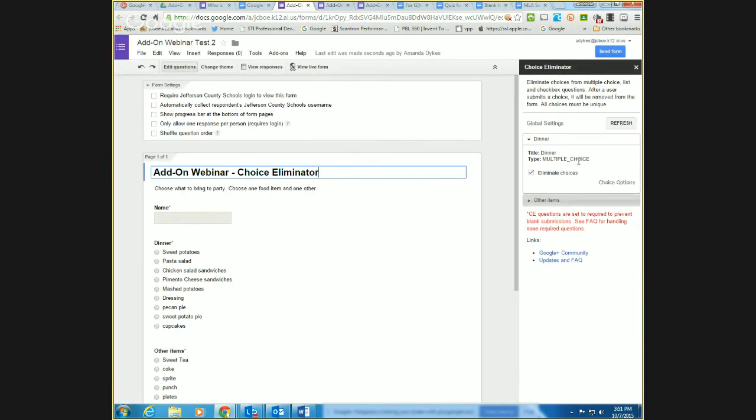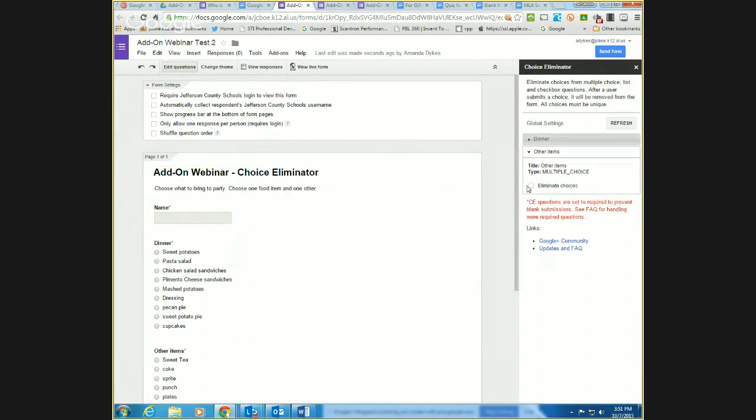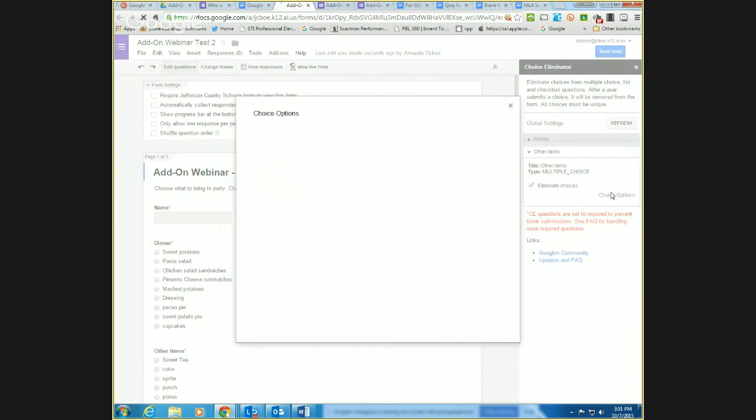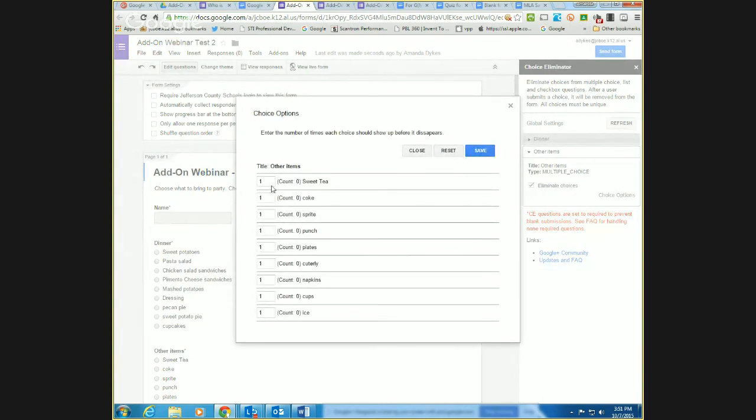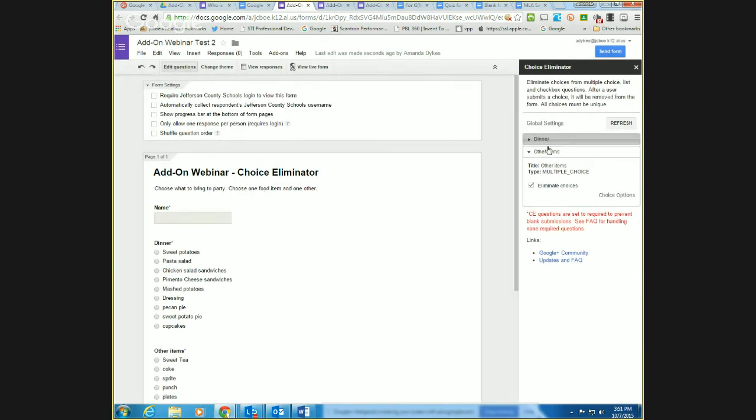So save, but over here for the other items, let's say that I need a couple of people to bring sweet tea, not just one person to bring sweet tea to my dinner. So we'll do 3 of those. I want 2 people to bring Coke, and I need 3 people to bring ice. And so what it does is that when we start this, I think it's good to go now. I think I got it all.